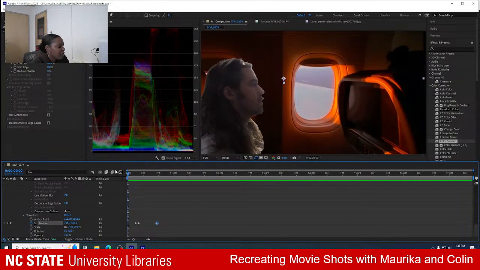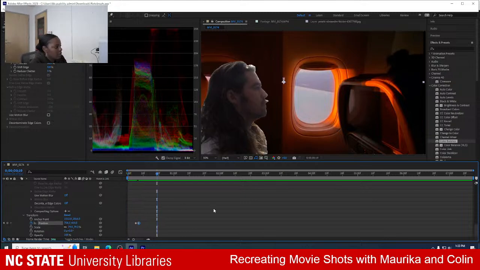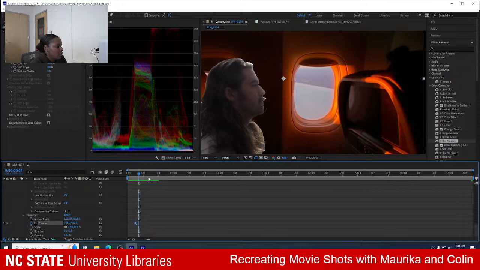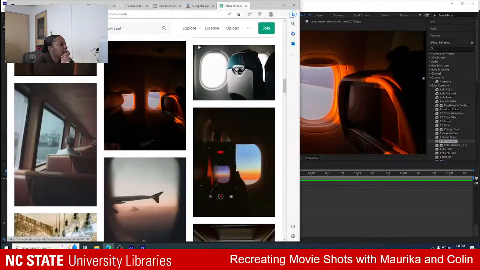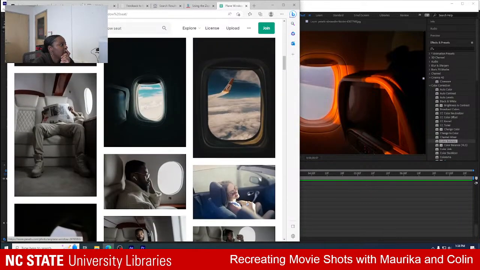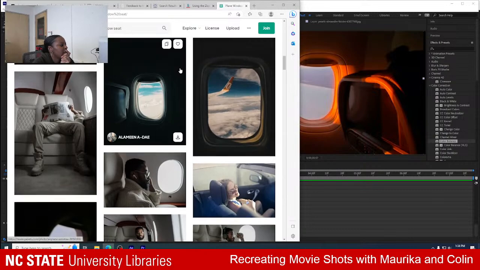It doesn't look as natural just because it's a photo instead of a video. Oh, so there's no moving light or anything like that. Yeah, it just looks kind of like, and then it kind of moved. Now this is making me feel like I need a video of a plane window seat, which might be harder to get.